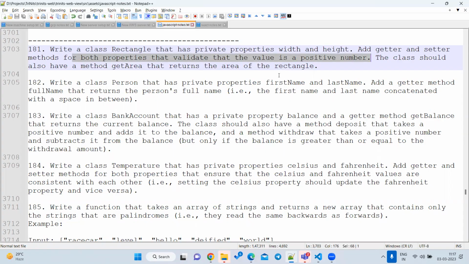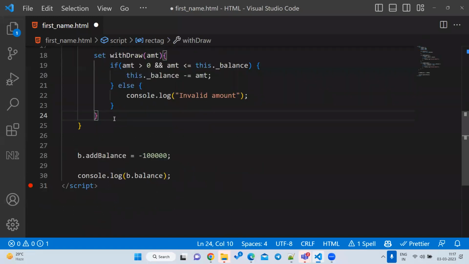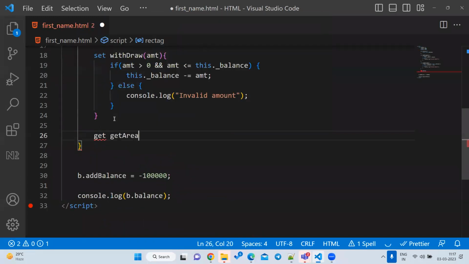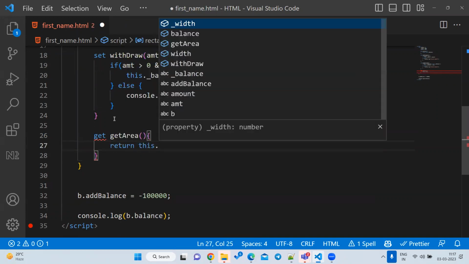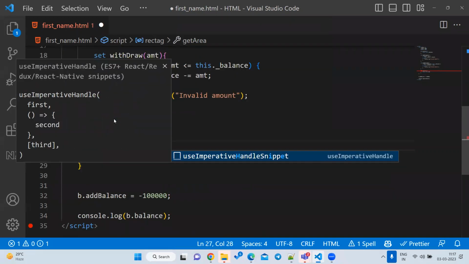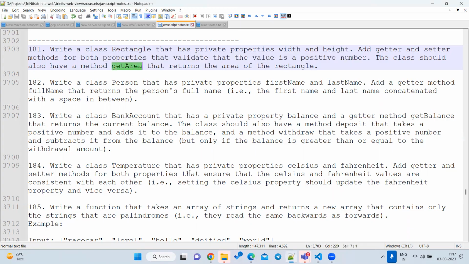Once you do the width and height properties, there is a method called area. Suppose I want to calculate this area. Height into width is nothing but your area. So write another function. Simple function. I will say get area, and it should return this._height into this._width. That is your function. So this is your first program.